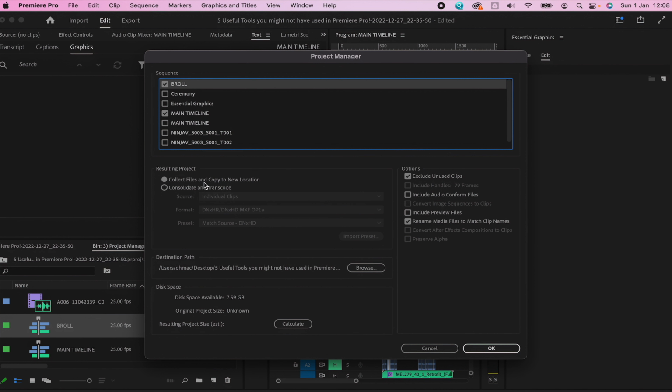So we've got collect files and copy to a new location. So like I was saying earlier on, this is great if you want to organize your files. Maybe you've got into that bad routine whilst editing where you've got some files saved to your desktop, your downloads folder, an SSD drive, and it can be quite hard to just find where everything is.